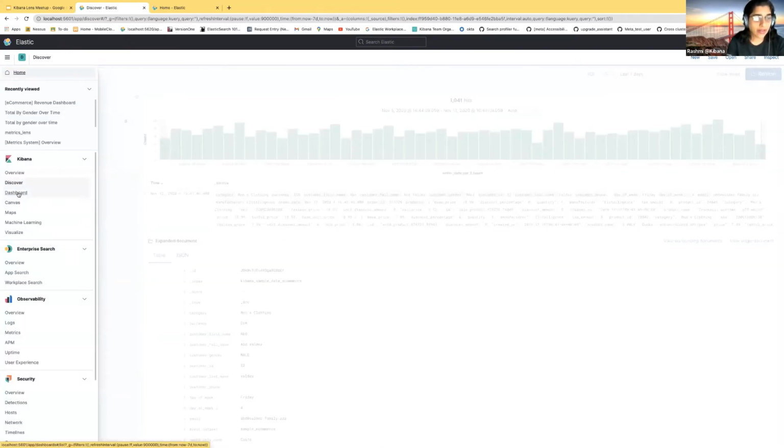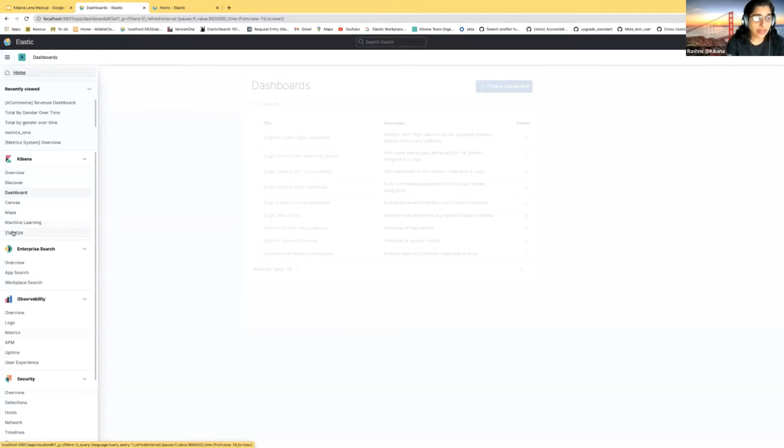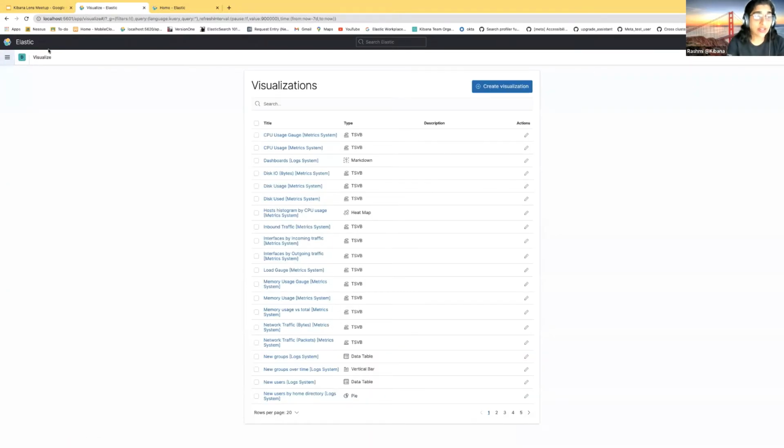Then dashboard is something which I told you about. These are the pre-built dashboards, or you can always build your own once you have completed all the visualizations. And then this is the visualization landing page. This page here is the visualization. If I had not indexed the sample data, this would be empty.